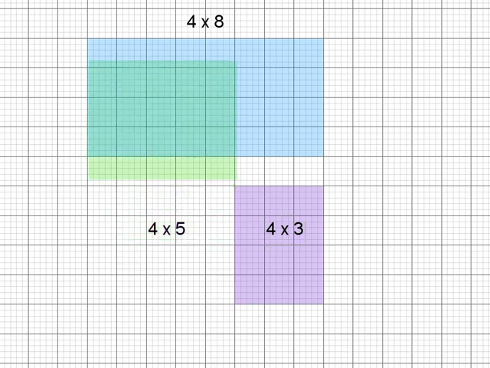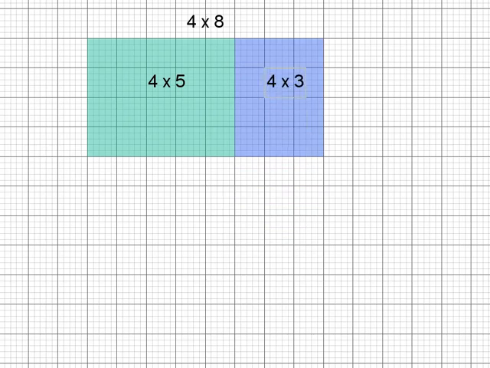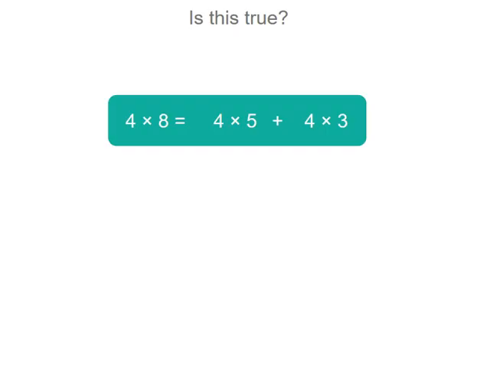Let's move 4 groups of 5 up there. There we go. Pop them up there. And 4 groups of 3. And when we put them straight on top of 4 groups of 8, you can actually see that they're the same. So now we can say that yes, this is true.